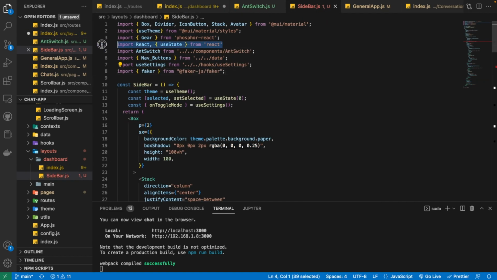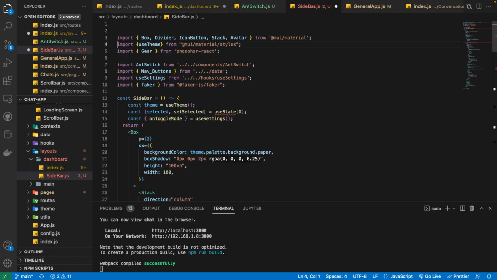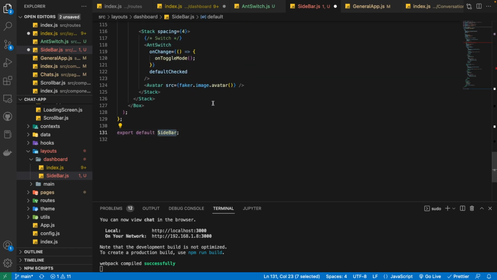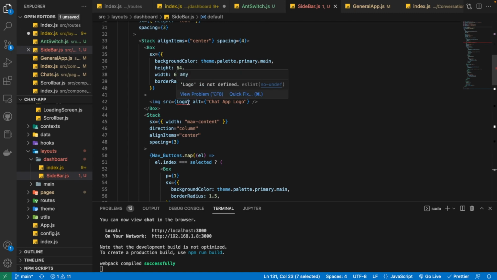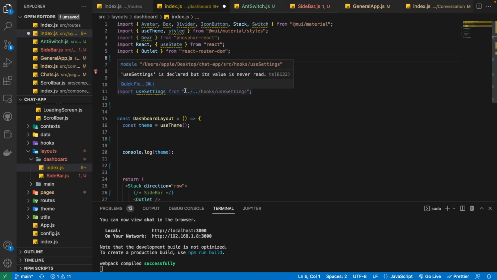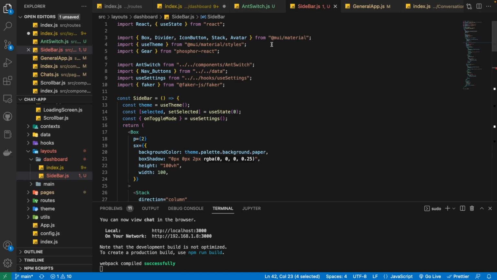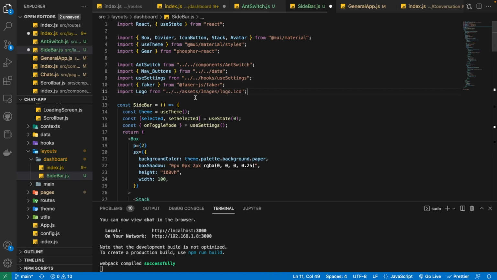Now I'm just going to quickly change the order. Okay, so I'm going to keep the React at the top, then format this document. So this sidebar is already exported from here. Now you can see we have this logo here, so let's also get it. Okay, since this sidebar and index.js are at the same level, so we can just directly cut import statements from there and paste it without changing the path.